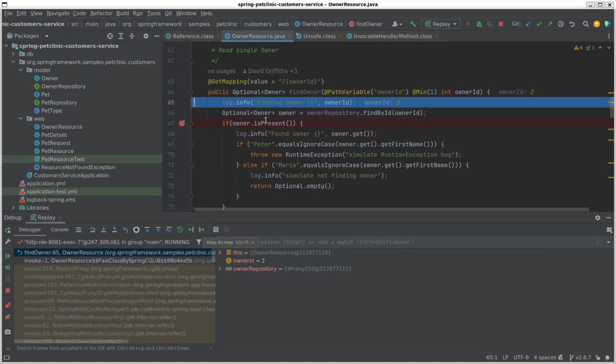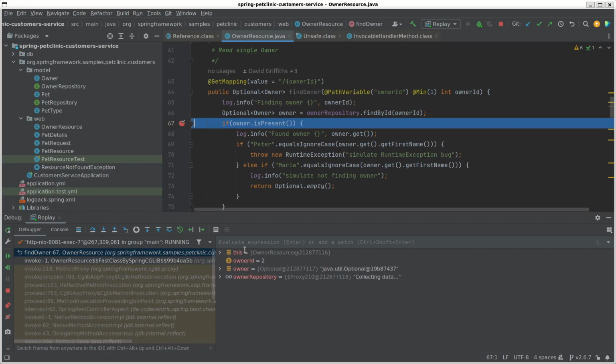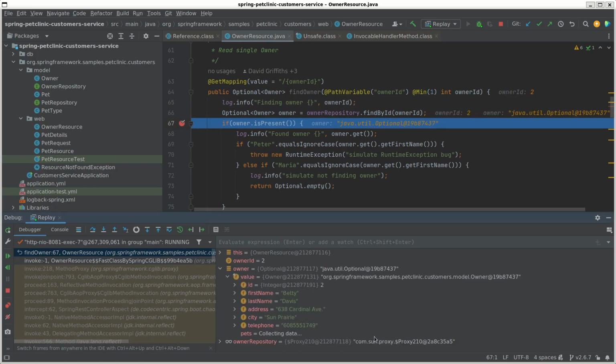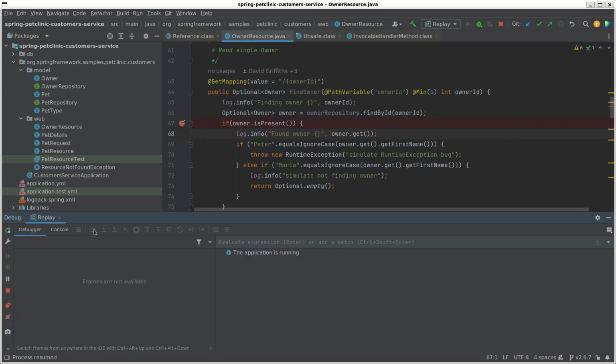And here we are back in this method at line 65, this time when the transaction was received looking for owner ID 2. And if we continue forward to our breakpoint, we will see that this customer's information is loaded correctly. And as Betty is not one of the relevant names to cause the injected errors, this data is returned correctly for the original transaction.